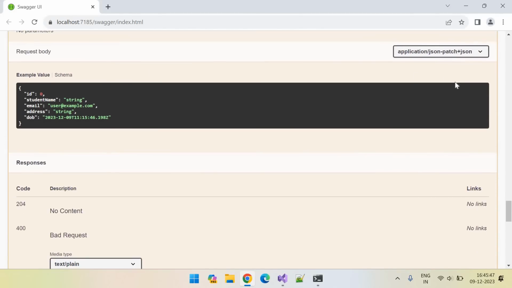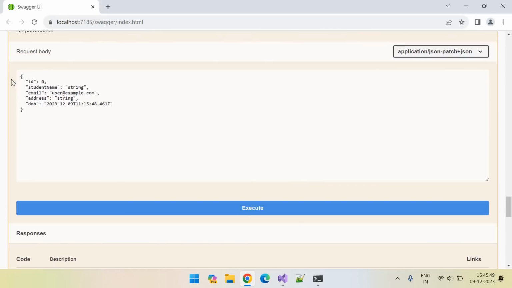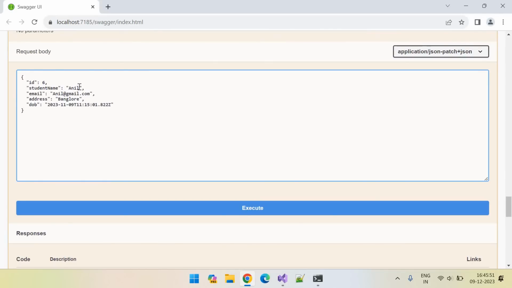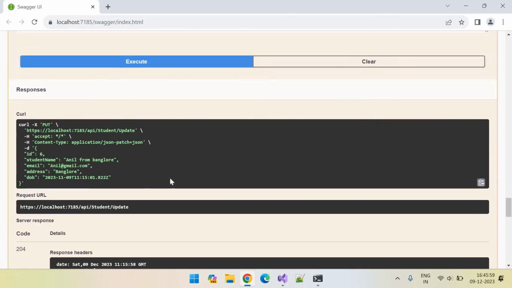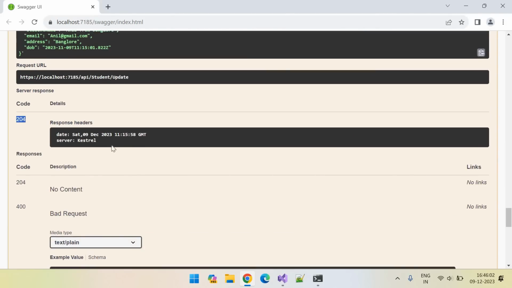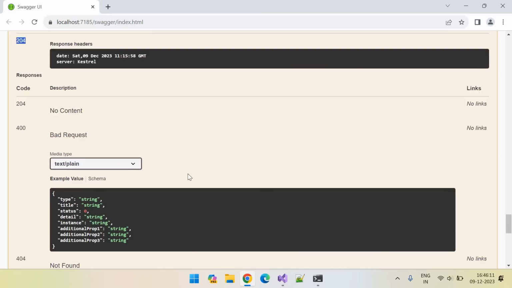Let us update it. Update. Try it out. Anil from Bangalore. I'm updating the student name. Execute. 204 means it is updated. 204 is nothing but success and no content. Update is succeeded.